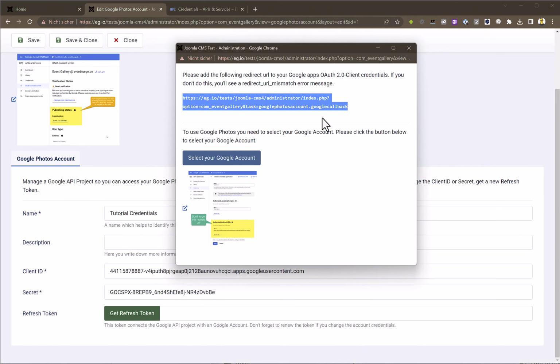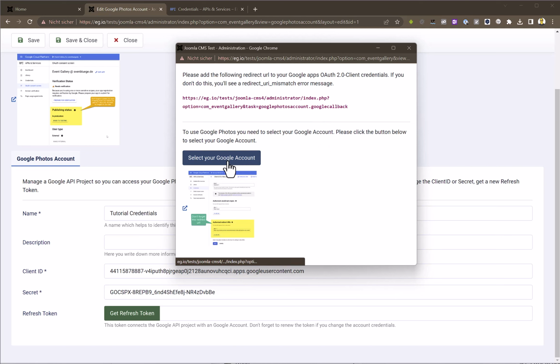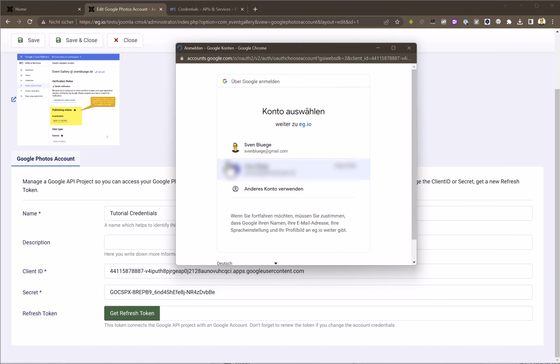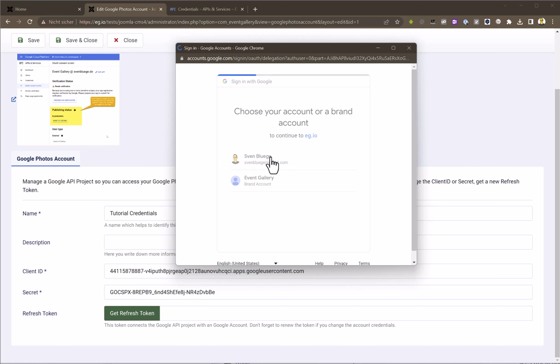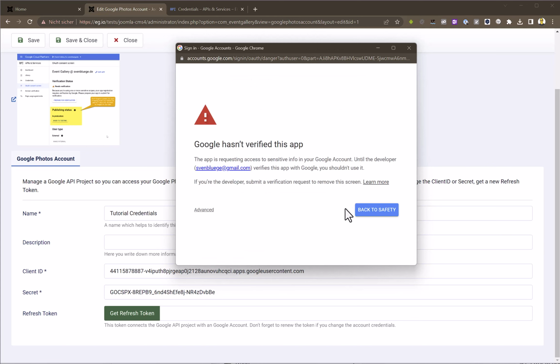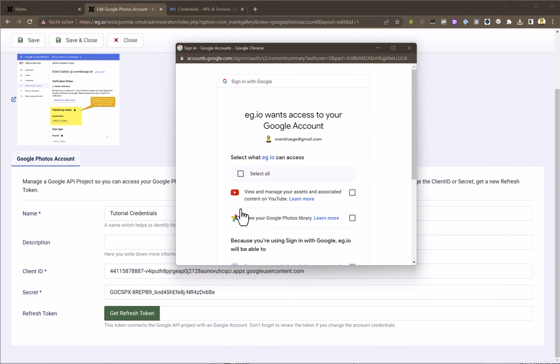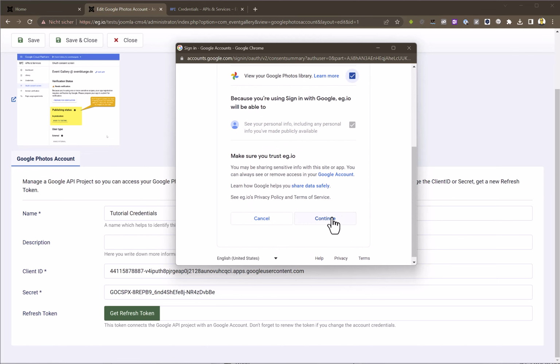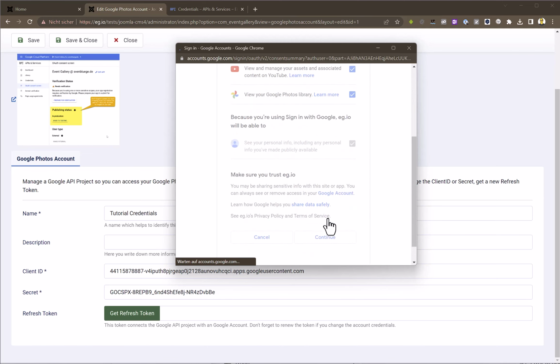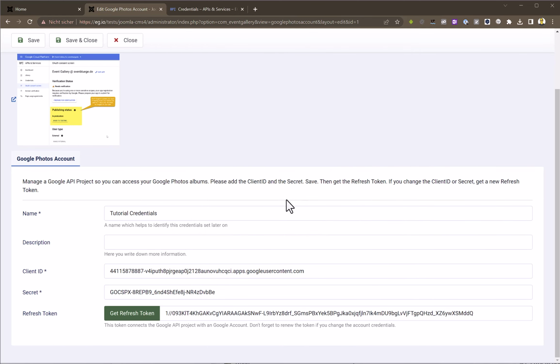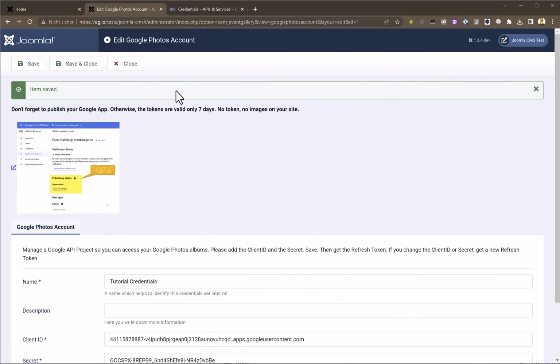Only if you did that step, you can select your Google account, otherwise you will get an error message. So select your Google account. We did not verify the application, so you will see an error message here. Click on Advanced and go to EG.io unsafe. Then select the scopes, continue, and you have the refresh token. Now save the credentials and they are complete.